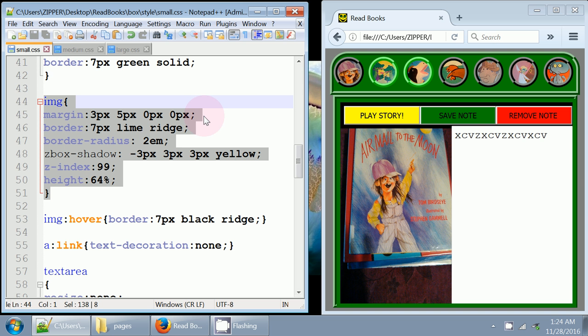For the small CSS, the IMG tag has a margin of 3 pixels, 5 pixels, 0 pixels, and 0 pixels. So this is 3 pixels of the top, 5 pixels to the right, 0 pixels to the bottom, and 0 pixels to the left. Border of 7 pixels, lime ridge, border radius 2 em.